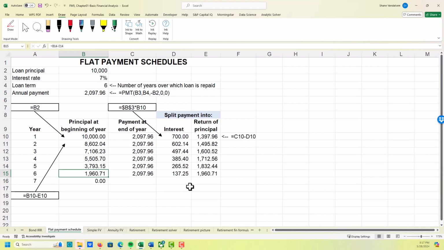So this is a very brief explanation of how to create a loan amortization schedule. And please let me know if you have any questions about that.